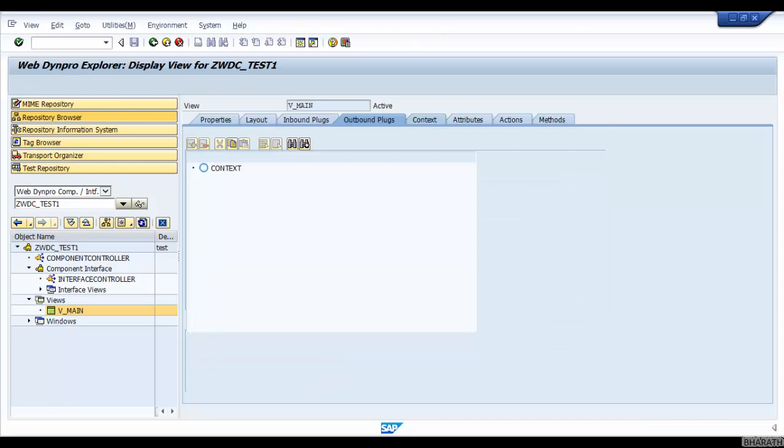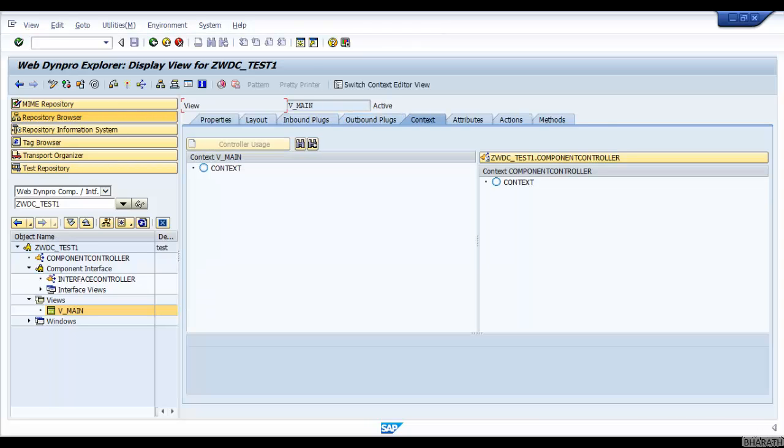Now here you can see context. Here also, context is a data repository, but the only thing is, as I said, the view controller is a local controller. Whatever you create in a view controller is specific to the view. So if you create a context node or context attribute here, they are accessible only within this view controller, so that becomes local to this view. Now here again you have attributes.